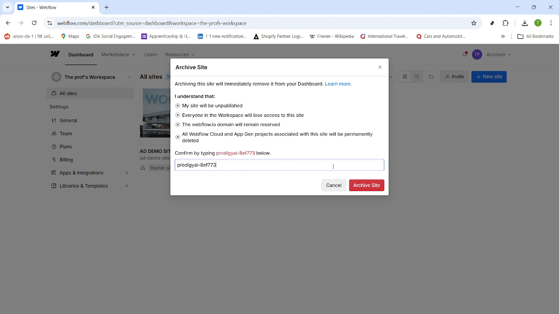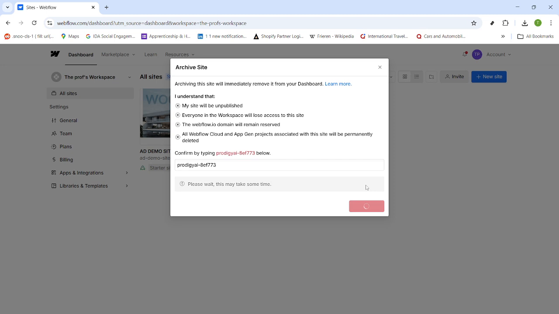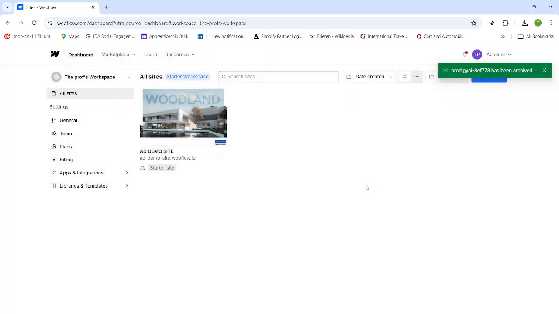Click into the input field and carefully type the project's name exactly as it appears. If you mistype it, the confirmation button will remain disabled, so double-check spelling, hyphens, and capitalization. At this point, if you were ready to remove the site from your dashboard, you would confirm the action and the site would be archived immediately.